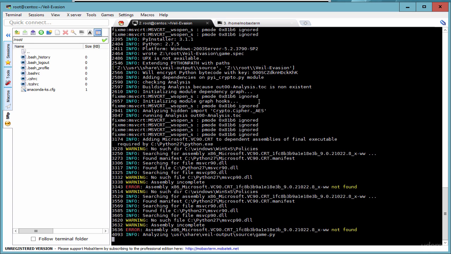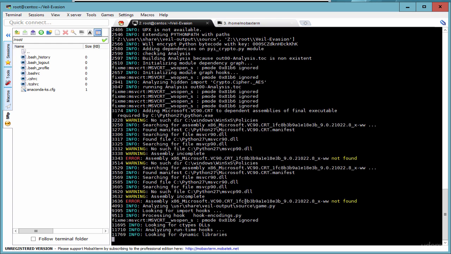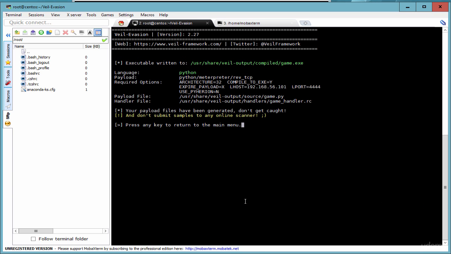Now this screen will take a short while to create the payload. It may require me pausing the video and then coming back shortly. But what we'll see here is some warnings. That's no problem. And it will go through and create the payload for us. And once the payload has been created, we will be presented with a screen that looks very similar to this, which now says your payload files have been generated.